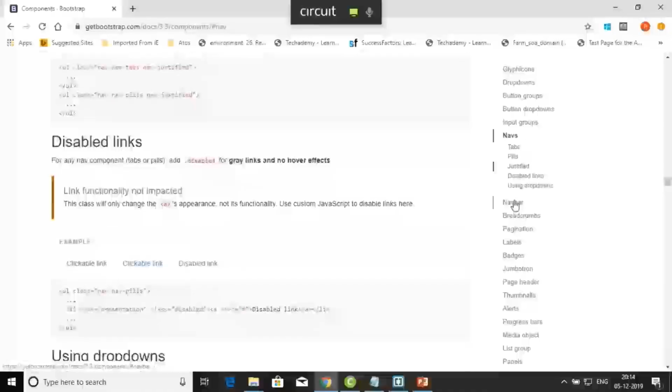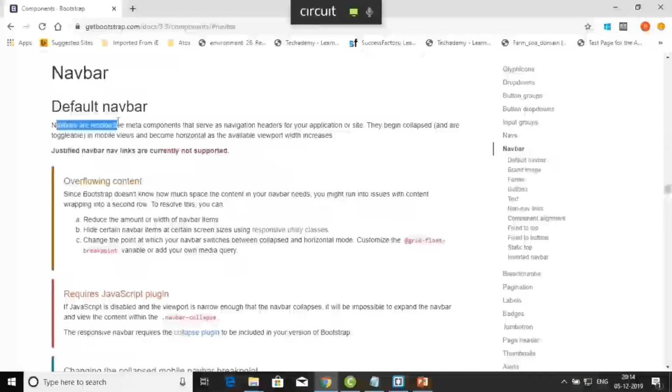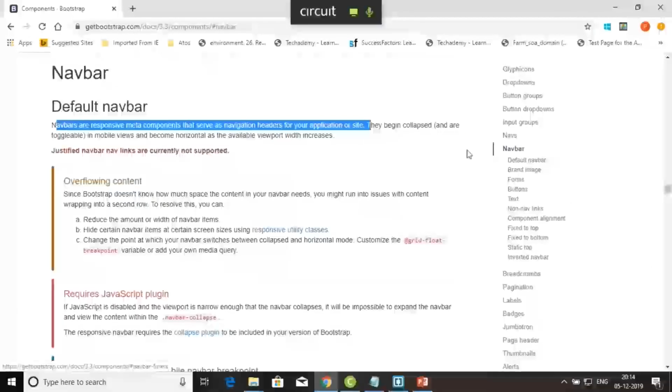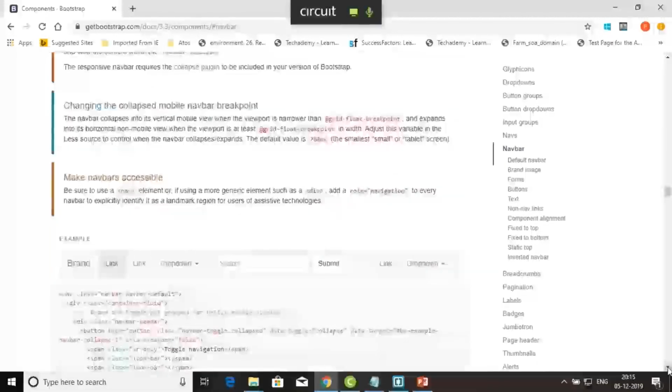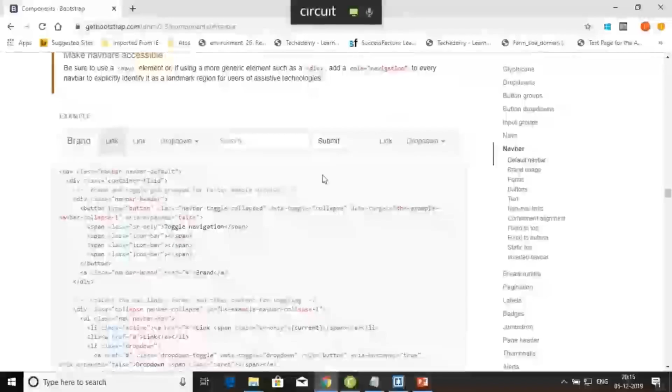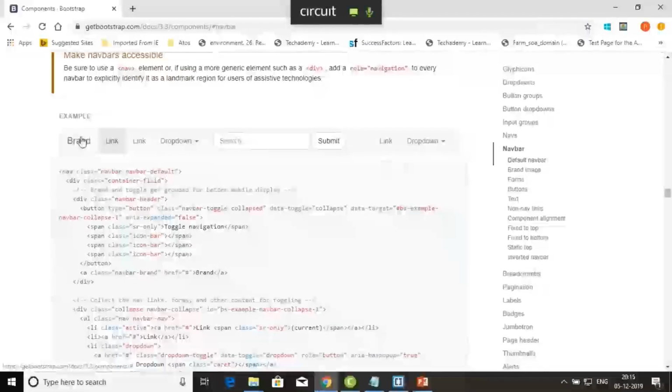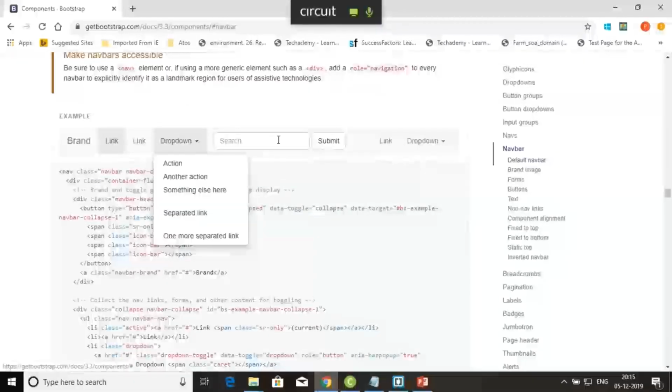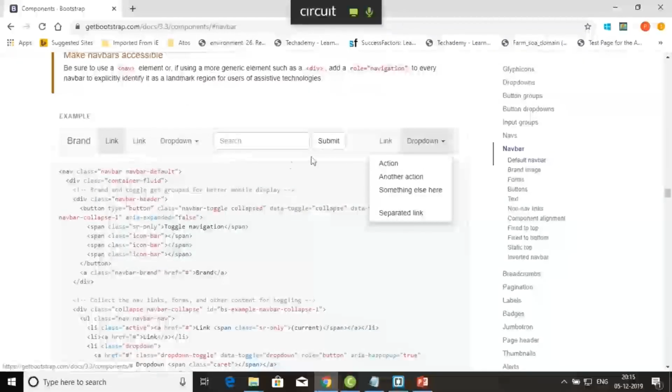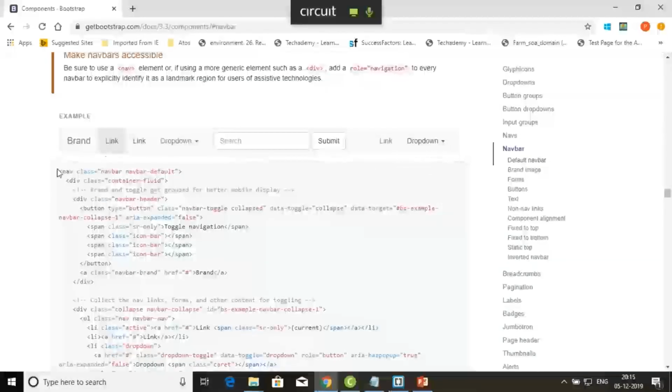For nav bars, you'll find navbars are a responsible meta component that serves as the navigation headers for your application or site. They begin collapsed in mobile views and become horizontal as available viewport width increases. So how do these navbars look? This is how the navbar looks. You can use the image, links, dropdown is already given, search as well as dropdown is there. So a complete navigation part is given. If I need this, just copy this code and paste it.